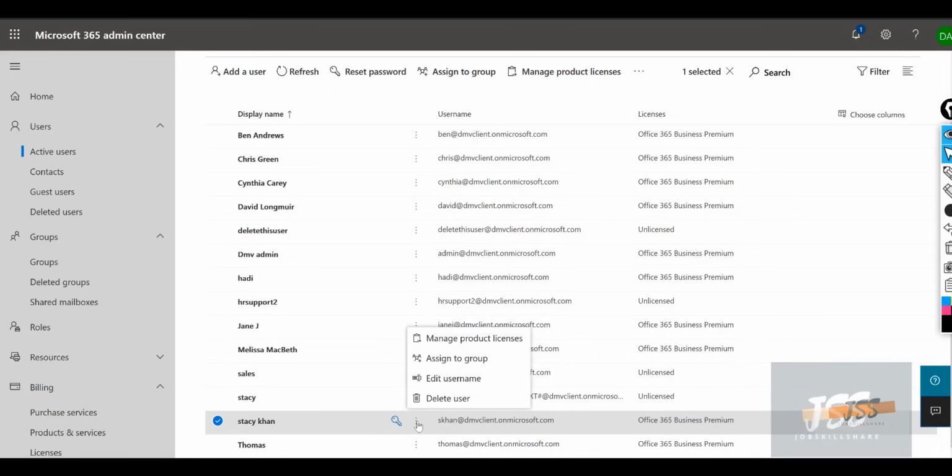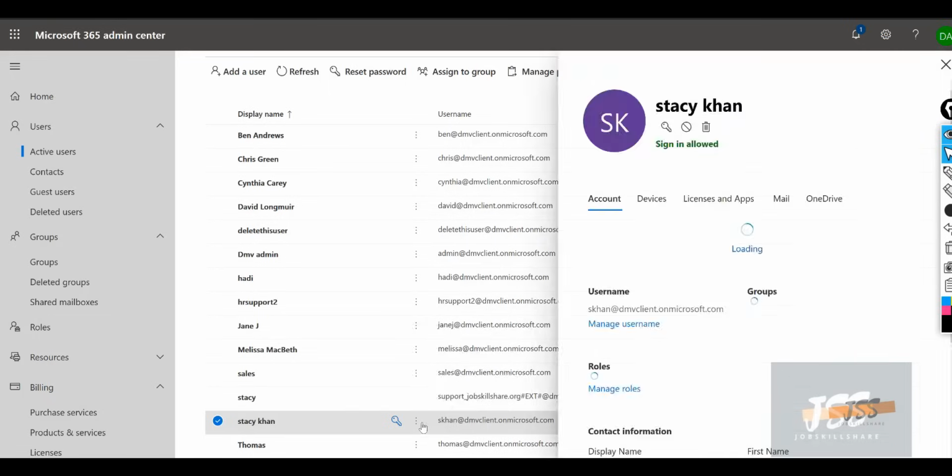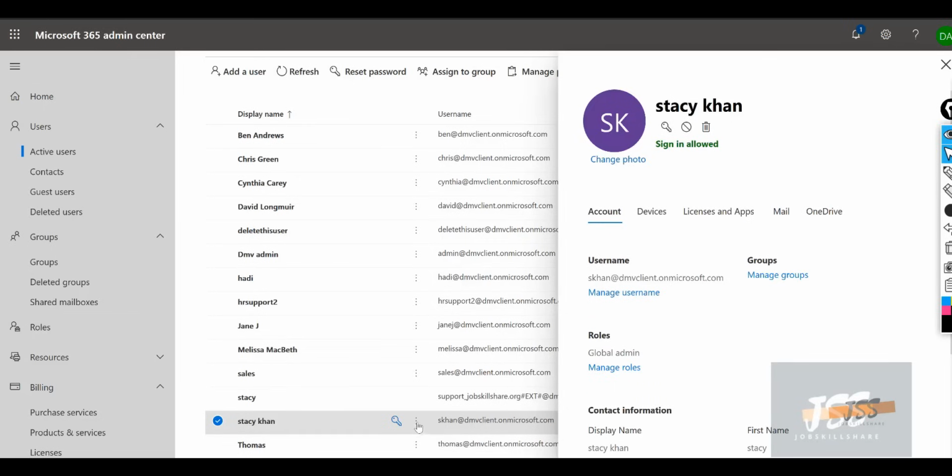So how do you fix that? Just by going to the account. On Office 365 you have different ways to get into accounts. You can click on these three dots, and this will open these features right here. As you can see: edit username, manage product license, delete user. Or you can click on the top right here and you will see this pop up right here.